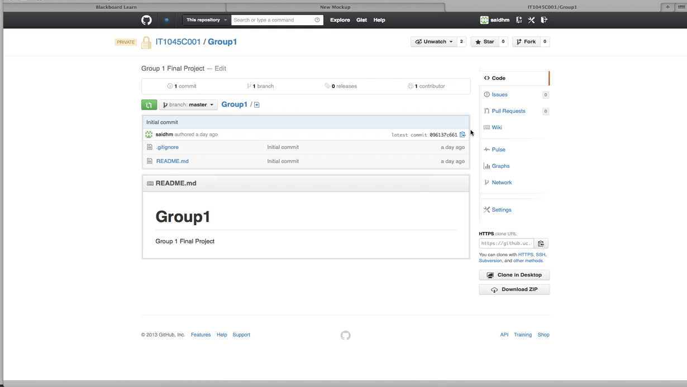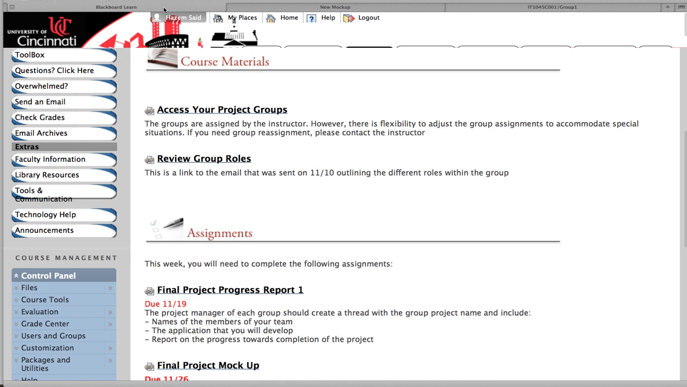You can access the files. You can add issues. You can assign issues and communicate. There are many different features. You can add a wiki of the different things that you're doing in case you want to work together. You can download as a zip or clone in desktop and have a desktop app to work with you. So these are the two collaboration tools that we will be using.